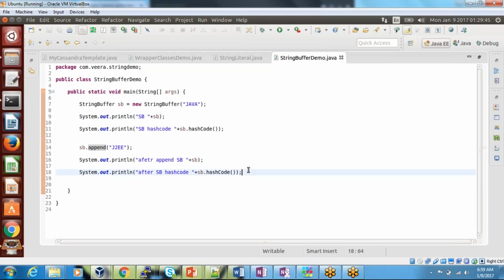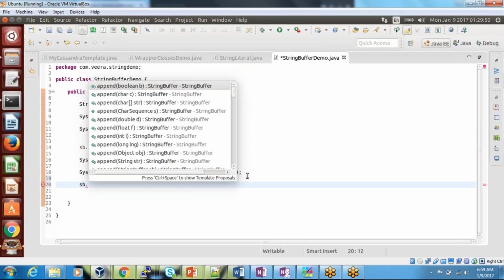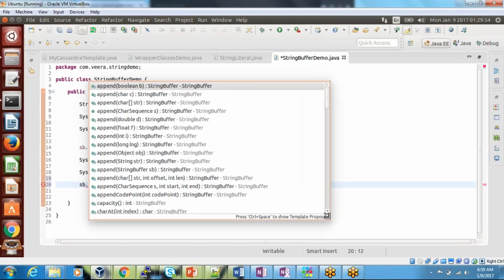Let me show you what methods are available in string buffer. As soon as you type dot, it will show you all the available methods. Append is an overloaded method for different data types: boolean, character array, char sequence, double, float, int. The object returned is a StringBuffer object only. After the colon, whatever is there is the StringBuffer return type.